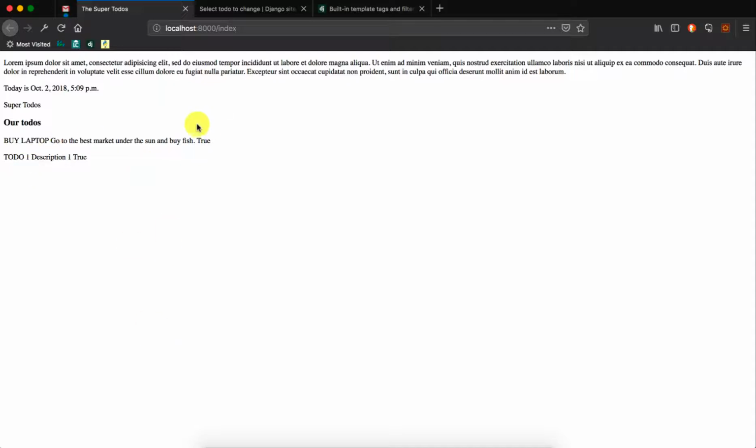So we are going to use Twitter Bootstrap version 4 and customize our index template so that at least it looks nice. So that's it for now. Thanks for watching.